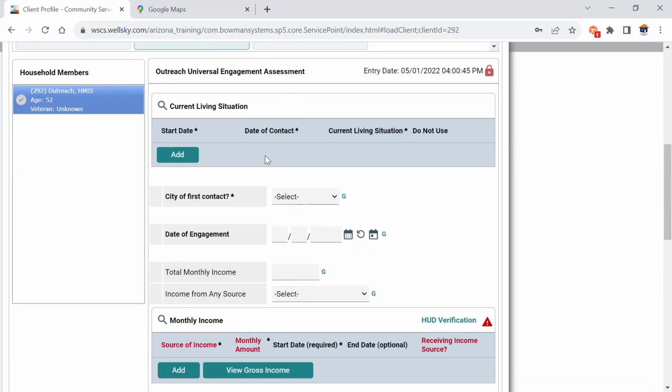Contacts that require the collection of the current living situation include activities such as a conversation between a street outreach staff and a client about the client's well-being or needs, an office visit to discuss their housing plan, or a referral to another community service where a conversation with the client occurred as the referral was being made. So to complete the sub-assessment, we're going to click on this Add button.